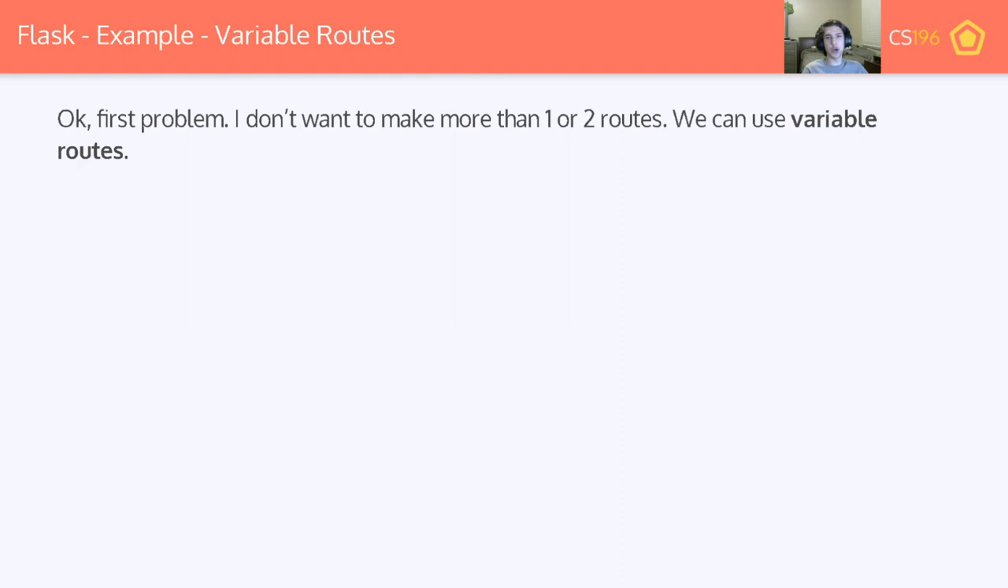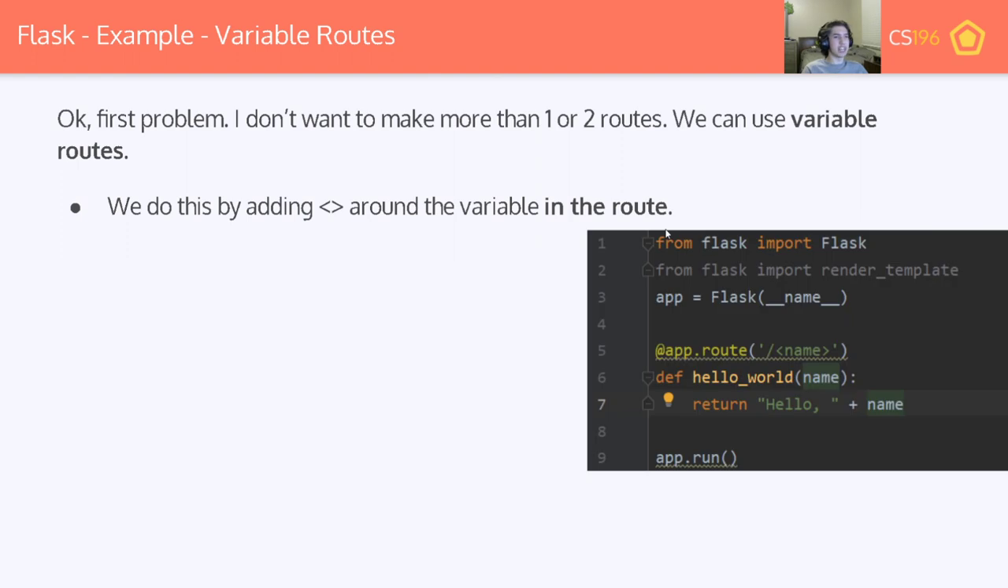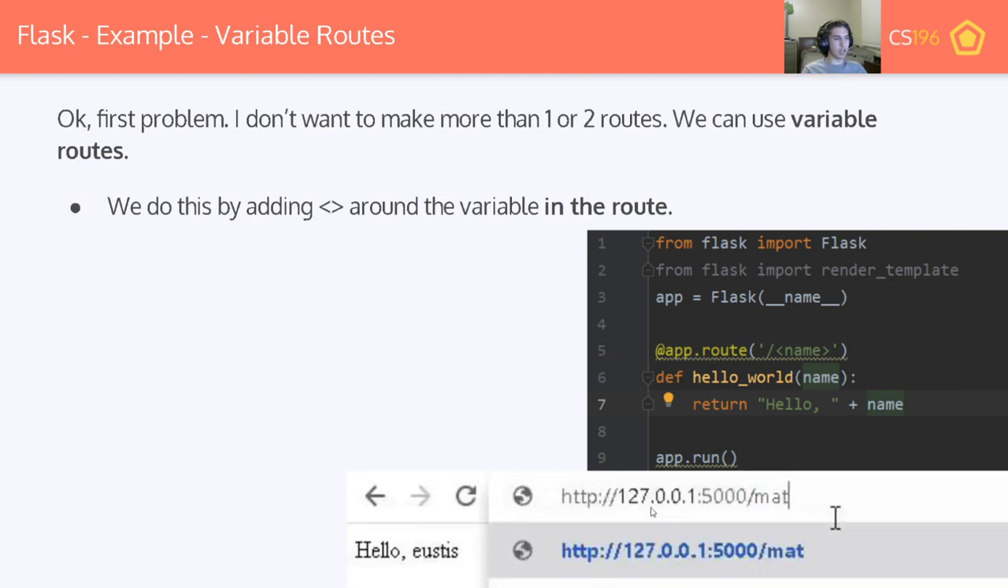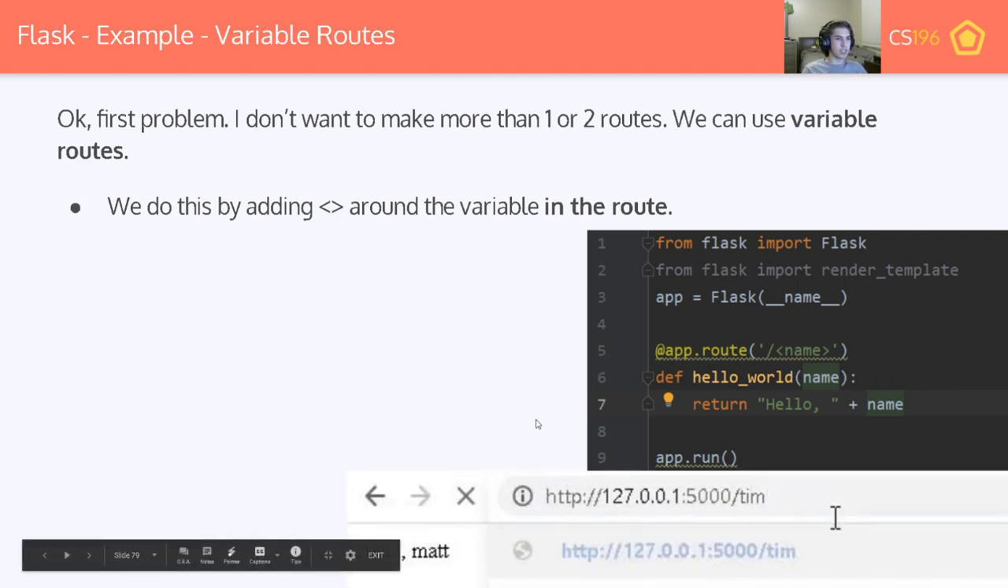Okay, so I don't actually want to make 30 different routes for each person. So let's not do that. And we can use this thing called a variable route to not have to do that. We do this by adding these angle brackets around the variable in the route itself. Let's actually look at an example of this. So we'll say app.route slash name, and we'll pass this as a parameter into the hello world function, and we'll say hello name, right? And so we'll look at a GIF: hello Eustis, hello Matt, hello Tim, hello Albert.